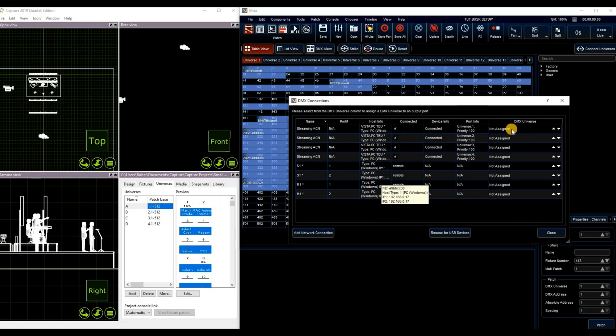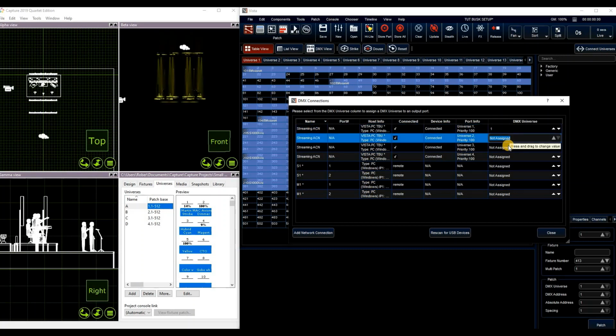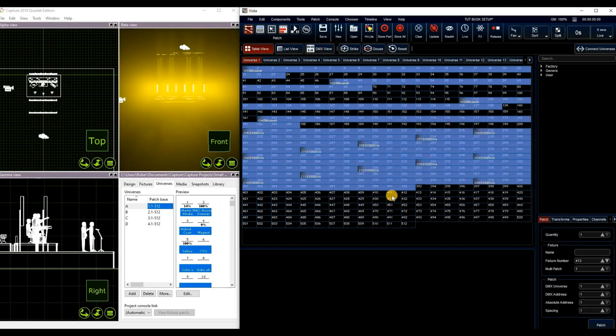Now all we have to do is set which universe is going to come out of which port, exactly the same as you would with your physical hardware. So I'm just going to patch these 1-to-1. So port 1, universe 1, port 2, universe 2, port 3, universe 3, and port 4, universe 4. And as you can see, as I did that, Capture, which is automatically listening for these protocols, saw that Vista was spitting them out and picked them up for us.